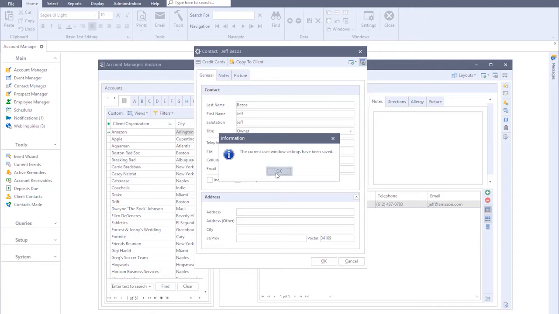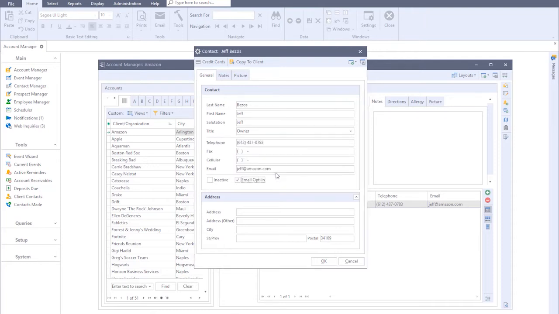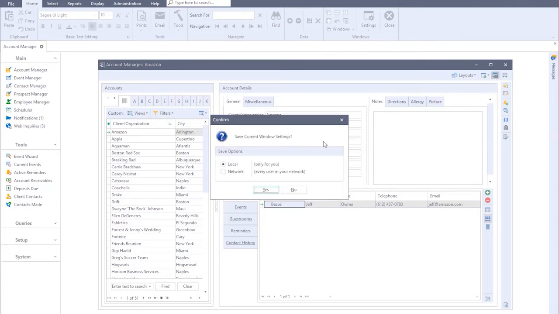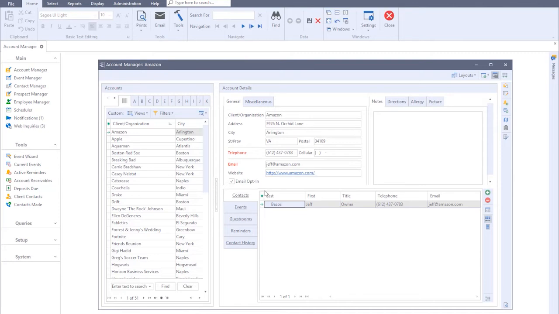Now, from this point forward, when I open this window, this checkbox will appear. Again, since I put the box on two different windows, I will want to save the window settings of each of those windows so that the checkbox will remain there.